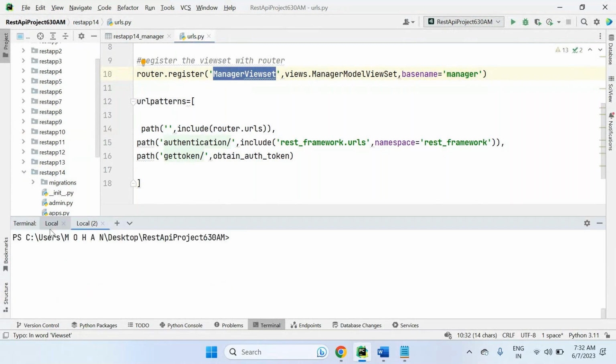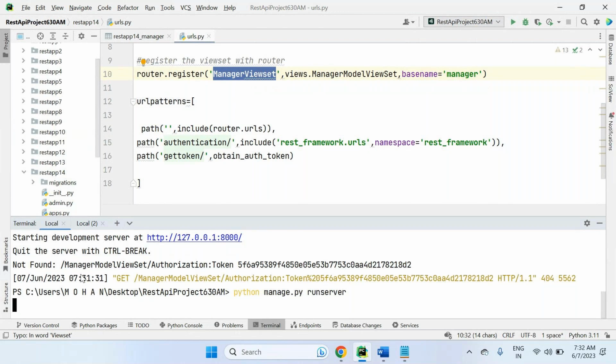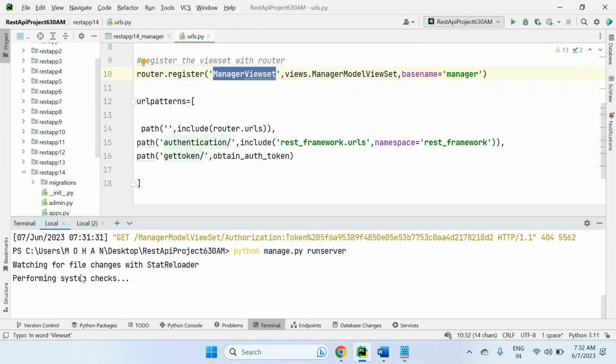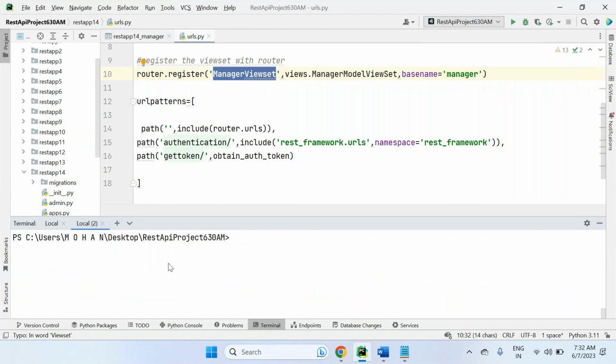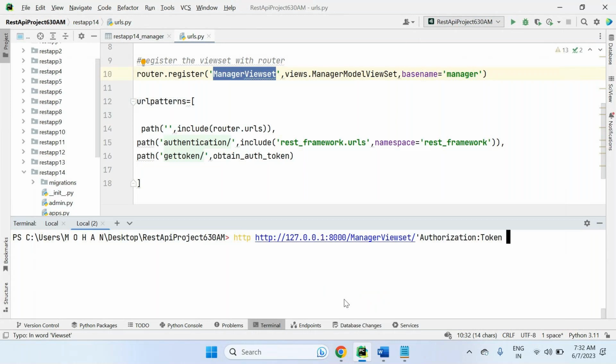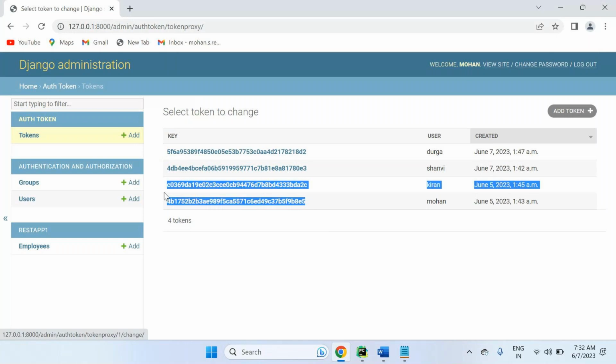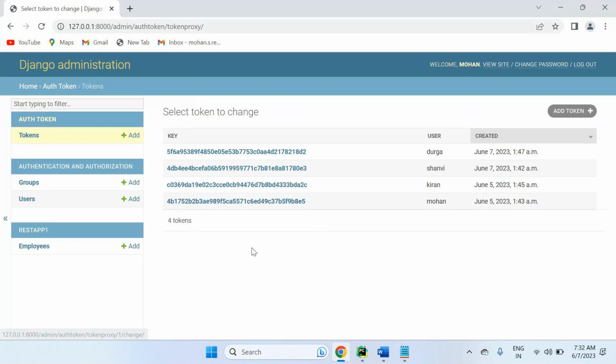Anyway, I'll go here and restart the server. It's my mistake, literally. Run server. So run server, after that local window too, and you can see this. I'm trying to copy this now. So manager view set is there. Manager view set. The token is what? Actually, any token you can use now. I'm going to still use Mohan token only. Let me use this token. Any token you can use. Okay.